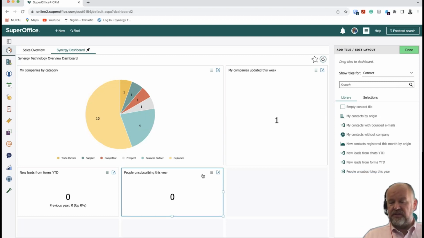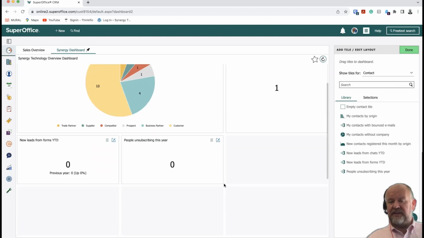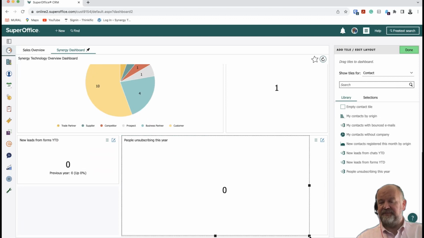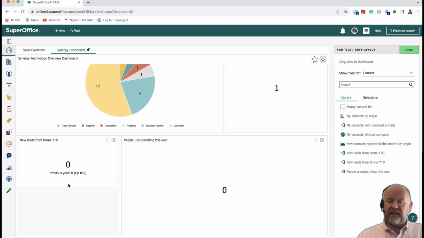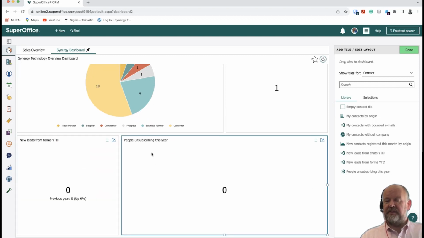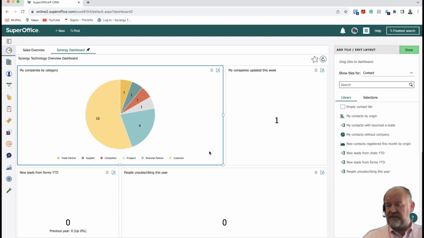When I want to move it, or should I want to move it, I can pick it up and I can move it between tiles. You'll notice there that won't move to the right because it's going to snap back to the next available space. But again, I can do what I did earlier. I can make it bigger. And then I can make this bigger so it takes up the space and equalizes the screen.